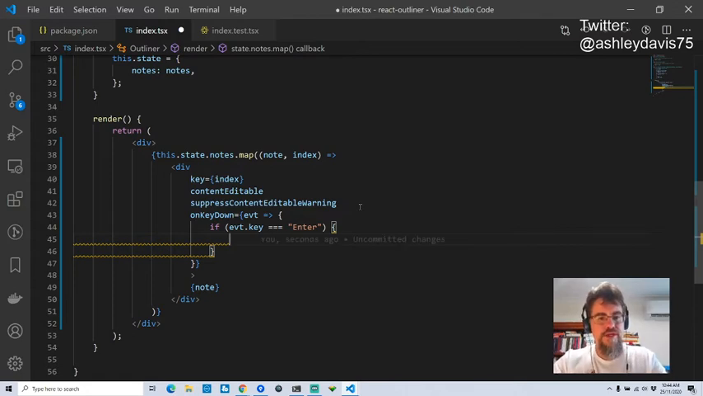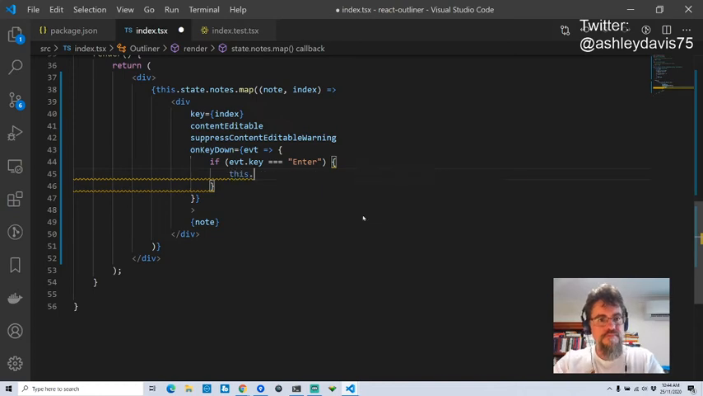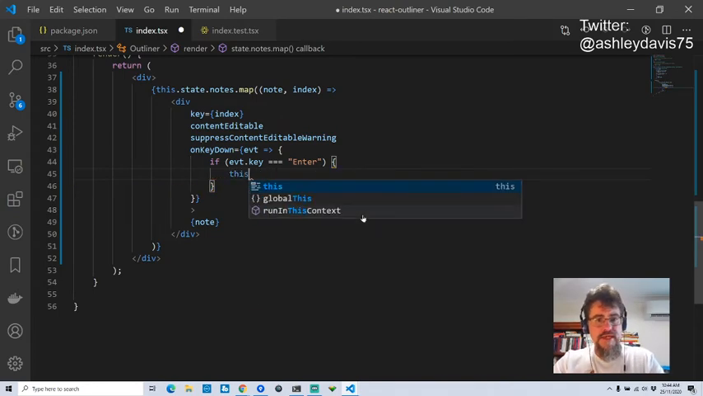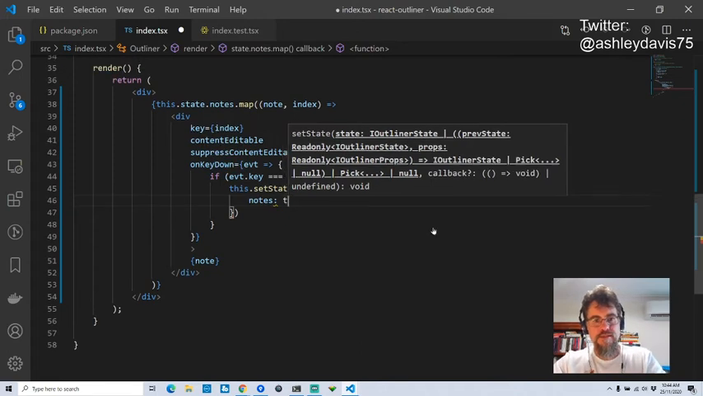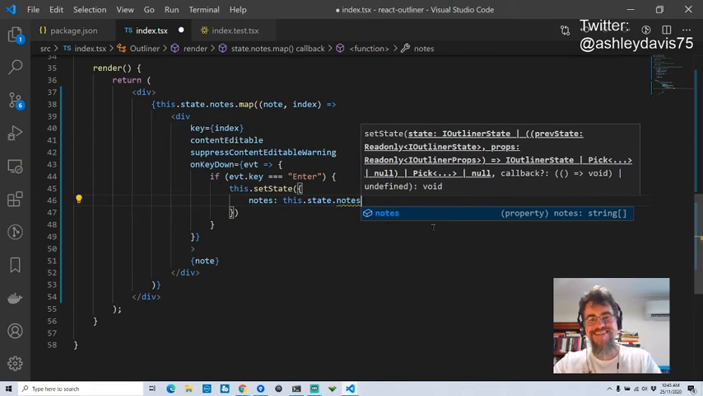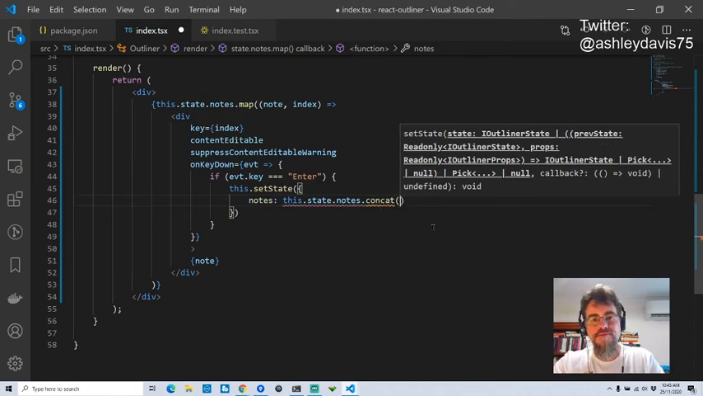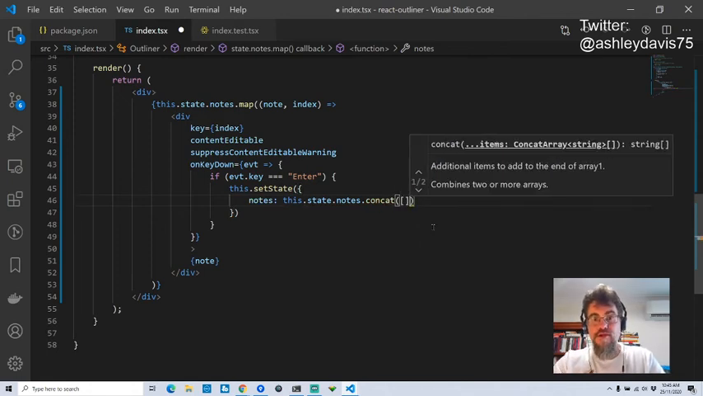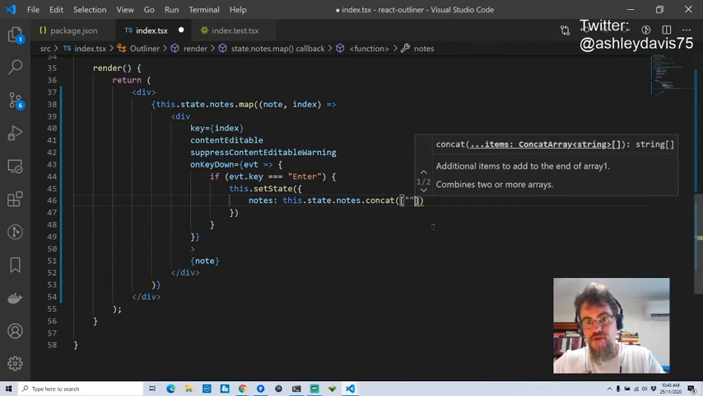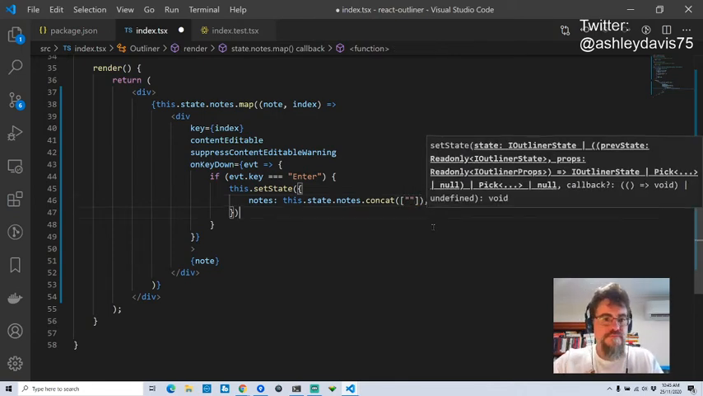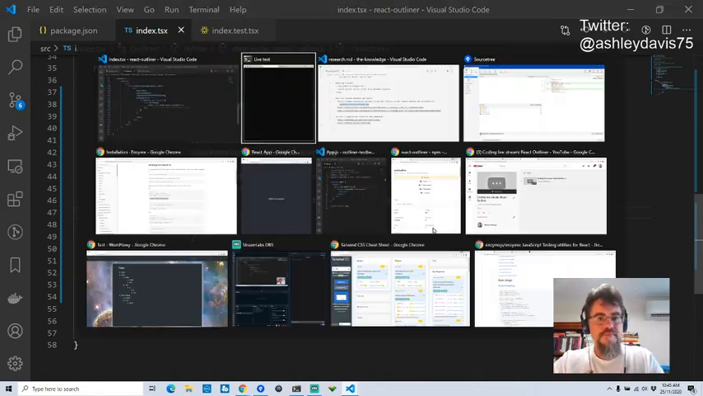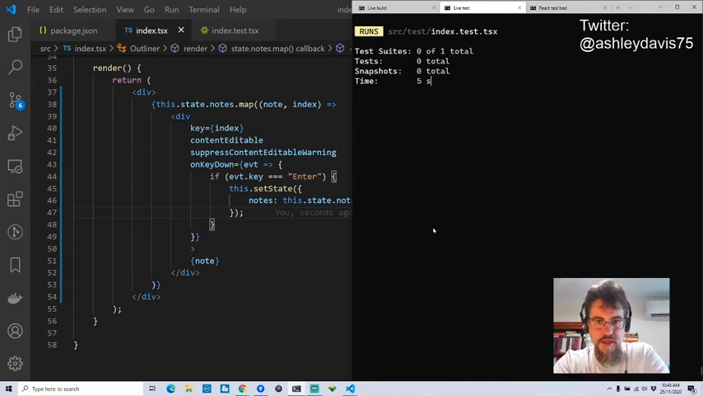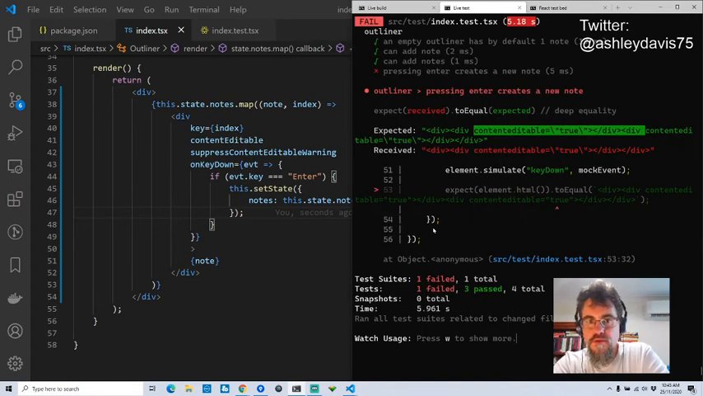Now, how are we going to do that? We actually want to do a set state. So we want to set the state of this React component to have a new notes. It's going to be the old notes concatenated with a new note. It's going to be a new empty note. Hopefully that's enough to get the behavior that we need. Let's see if the tests are gonna succeed now. No.